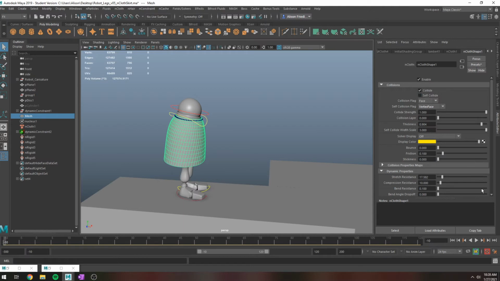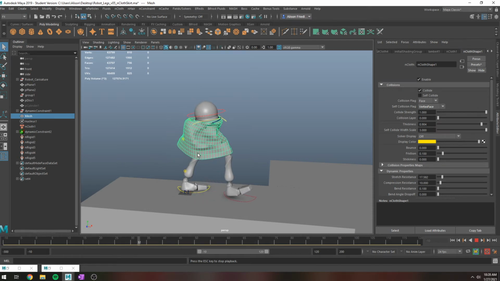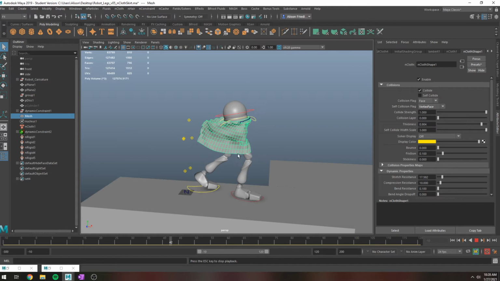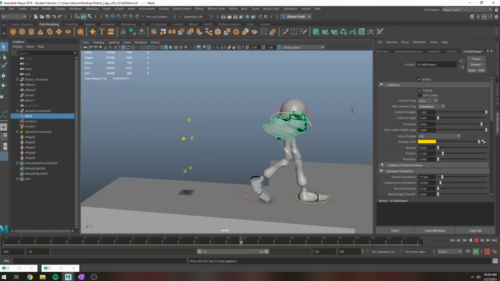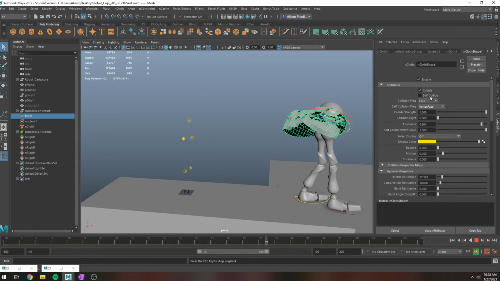You could, I don't recommend this option, but you could try turning off self-collide, which basically means the fabric won't interact with itself. Downside of this is obviously that the fabric will totally just clip through itself, and you can see it's bunching up really badly, so I don't recommend that as an option. It also, in this instance, very much doesn't fix the issue.